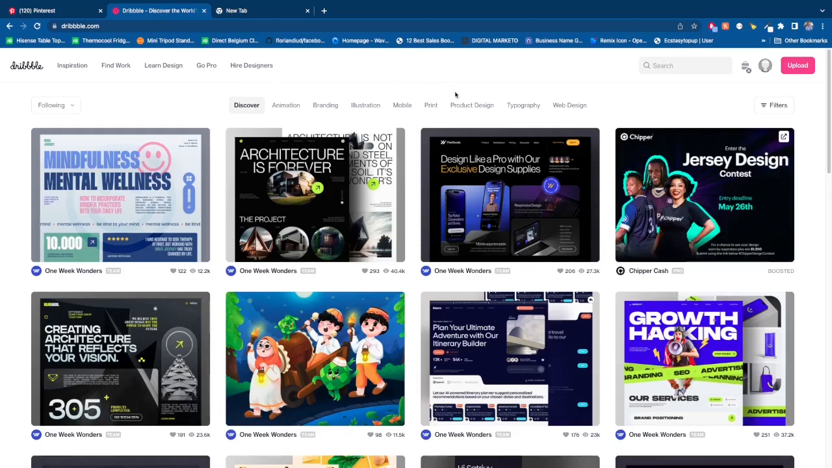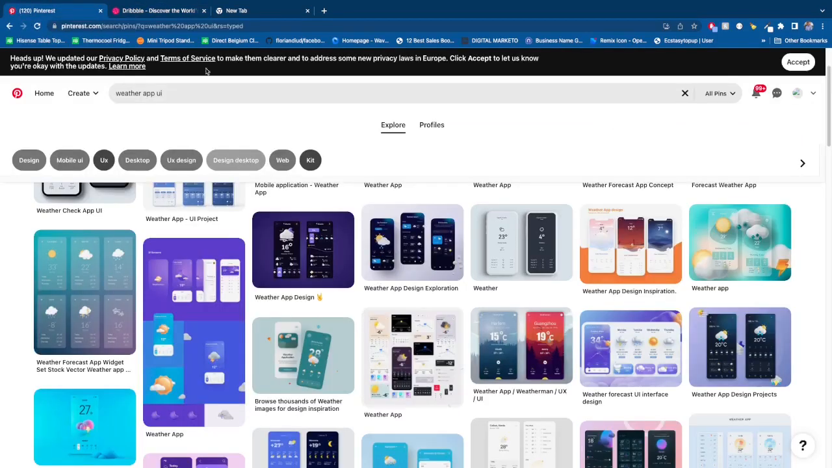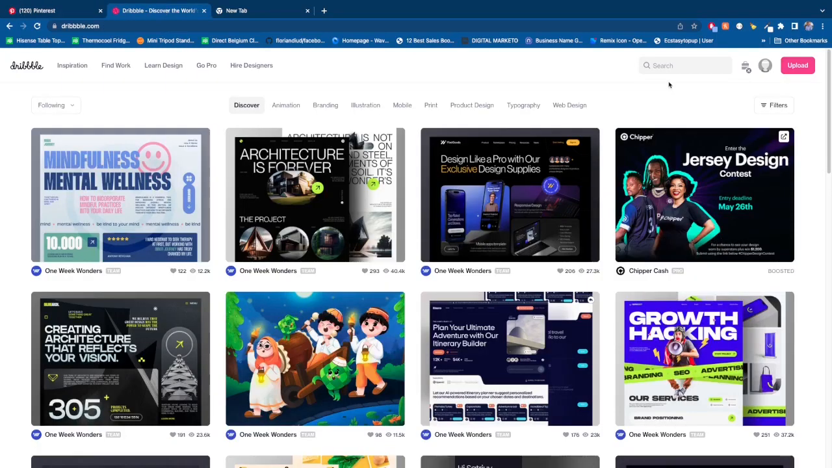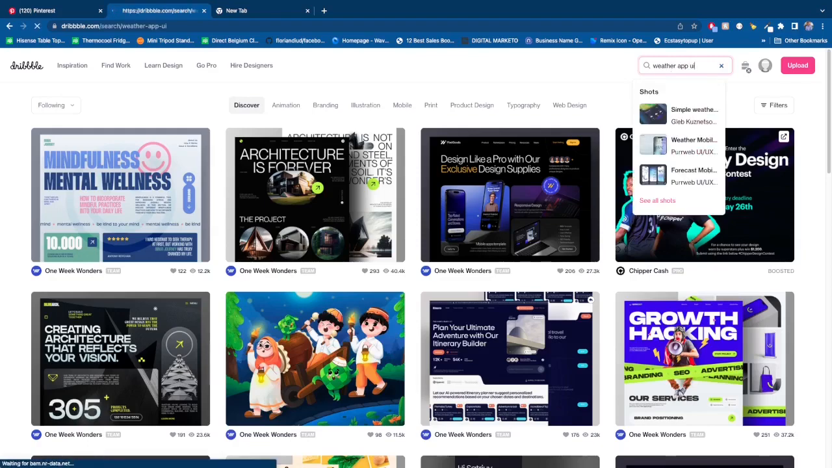I haven't looked up anything in relation to weather app UIs, but why I bring this website up is because most times you will see content here that directs you back to Dribbble. That being said, let's just go through the process like I have done in Pinterest to find some weather app UIs. Let's just go weather app UI.